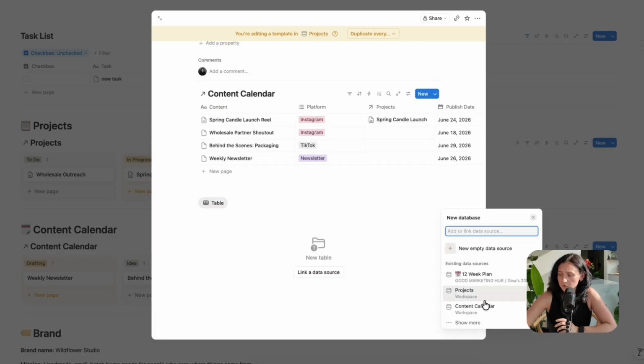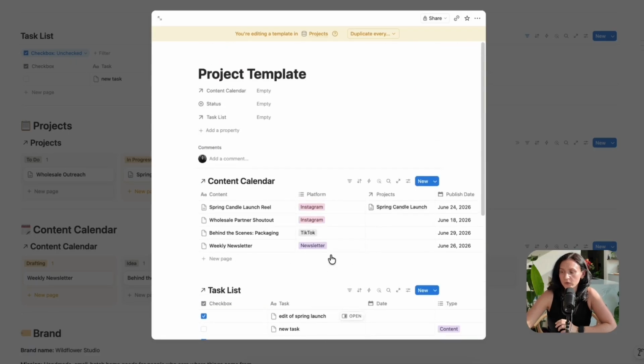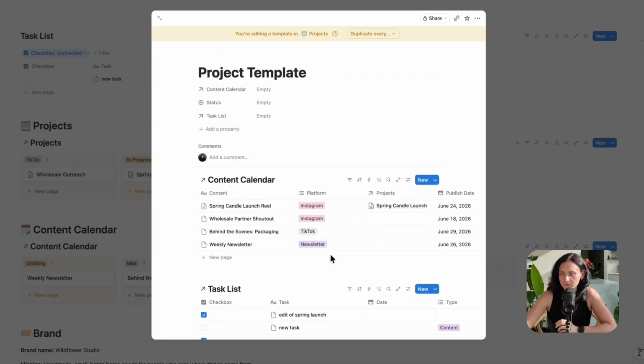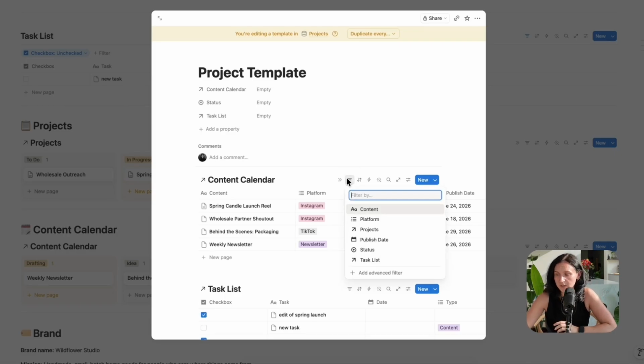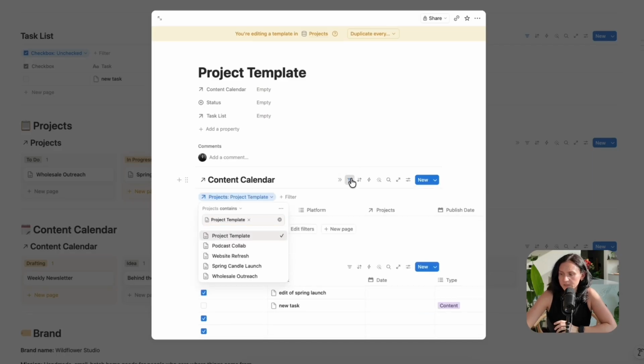And we're going to choose our task list. So those databases are now showing all that information in the same place. What we are then going to do is add a filter to this. And that filter is going to be the relation. So in our content, we're going to relate this back to our project. We're going to choose project template and we're going to save.